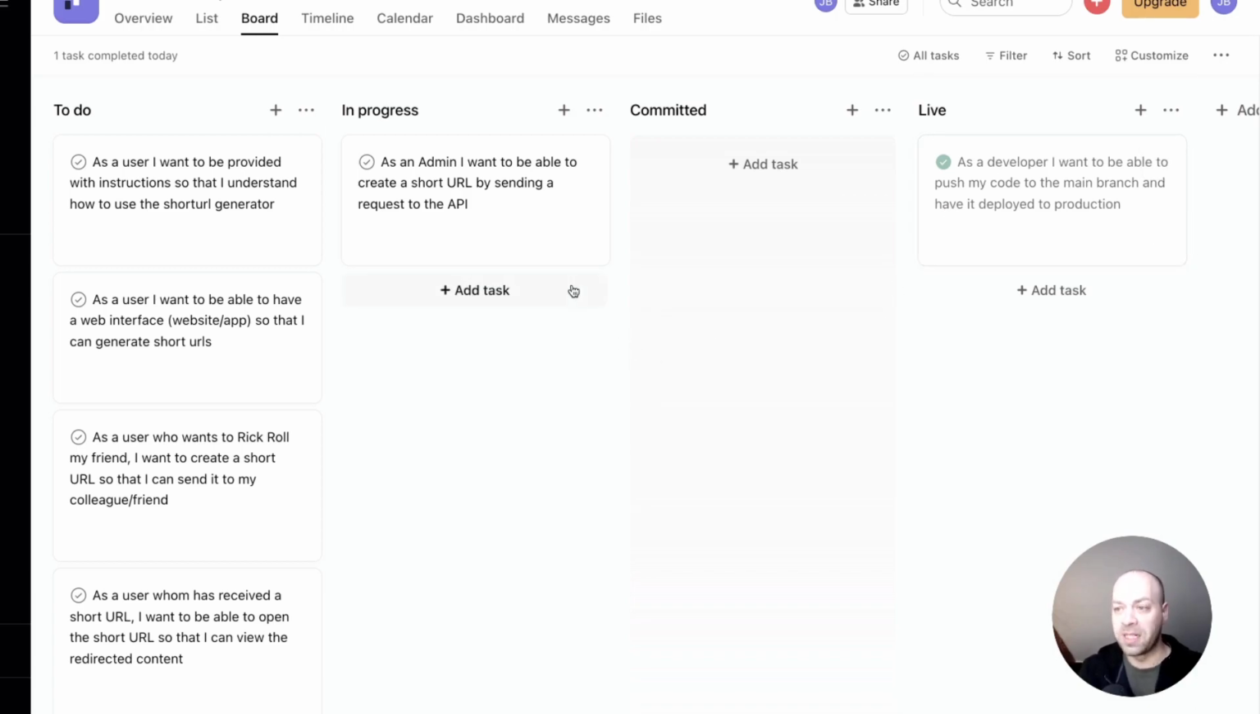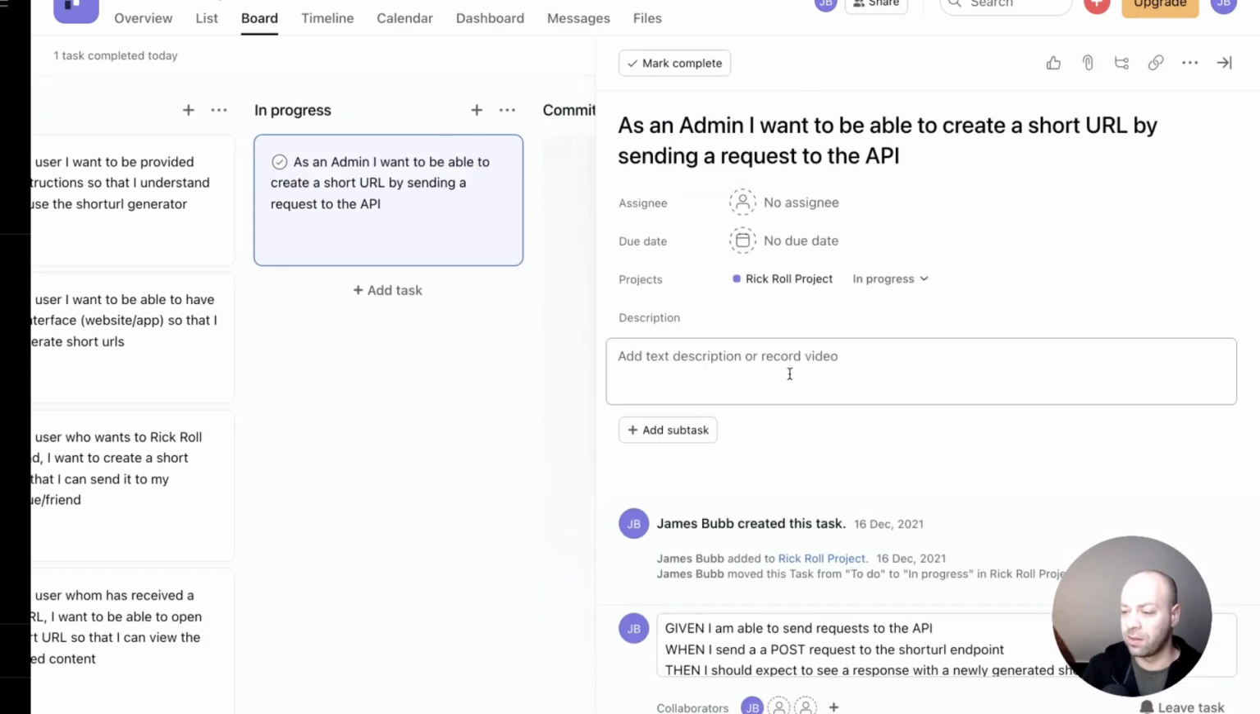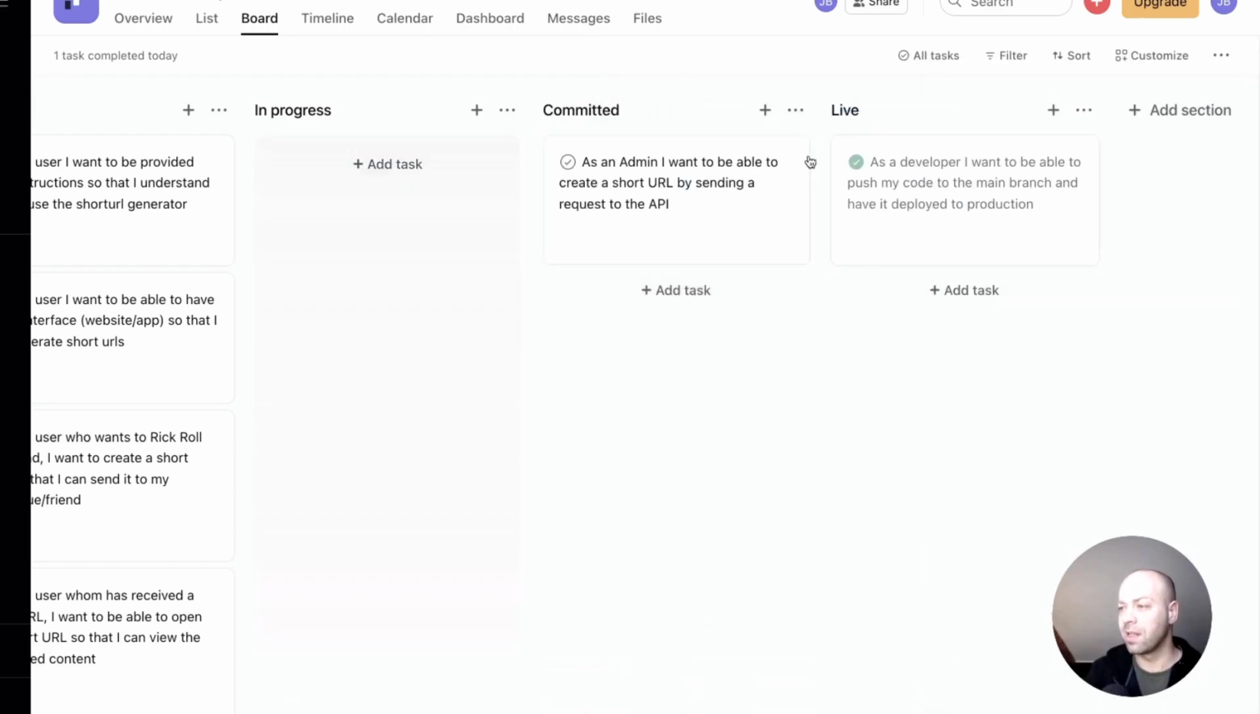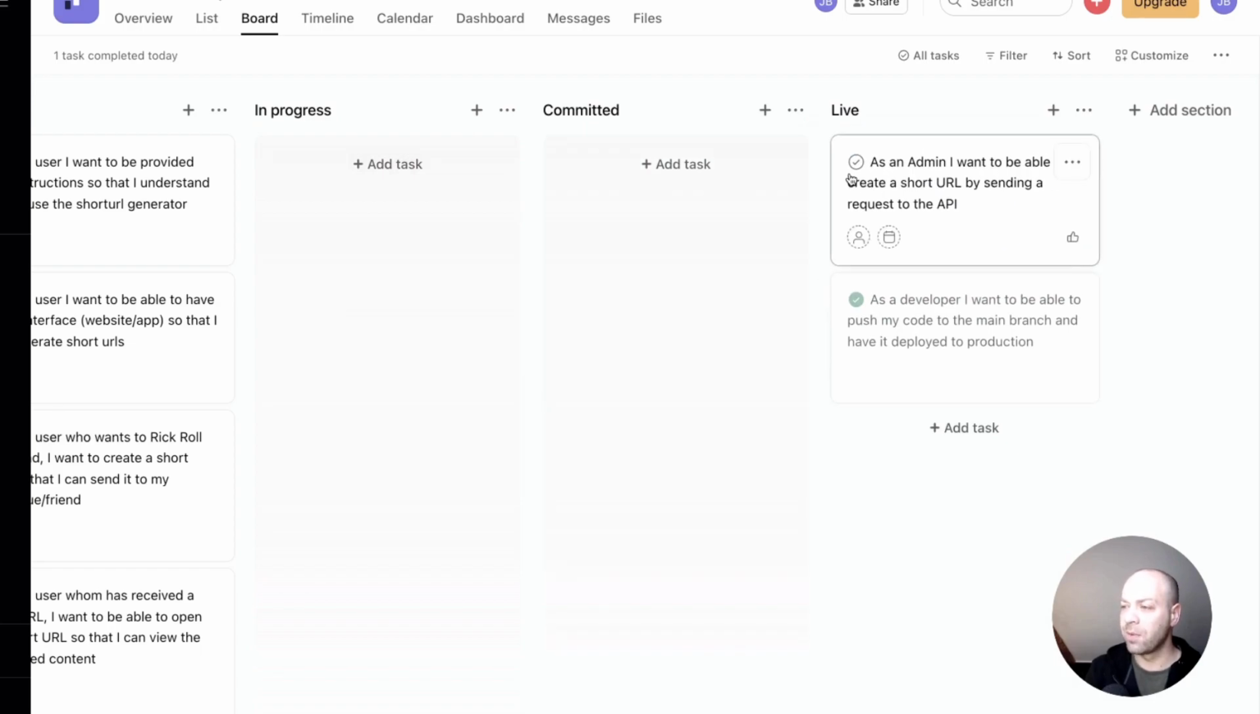The other thing we could tick off as well is this user story for the admin to be able to create short URLs. I've created some acceptance criteria for this as well, which we can see down here. Given I'm a user that's able to send requests to the API via Postman, when I send a POST request to the short URL endpoint, then I should expect to see a response with a newly generated short URL. That's been working on the localhost system we've set up, but it's also working in production now as well. So let's move that one all the way over to live.